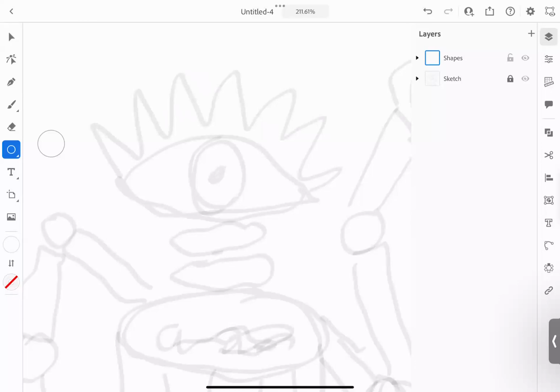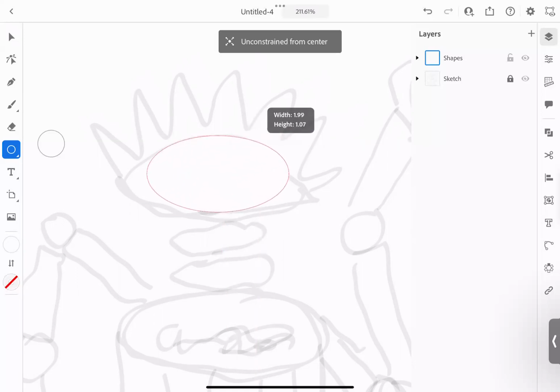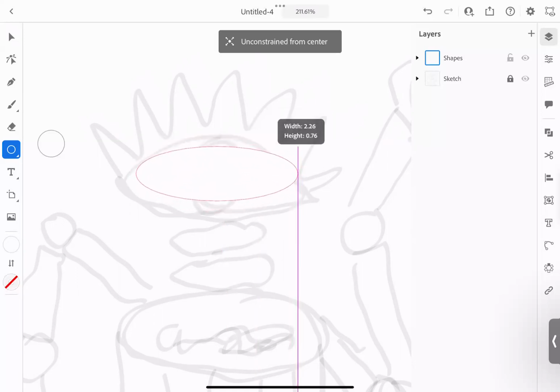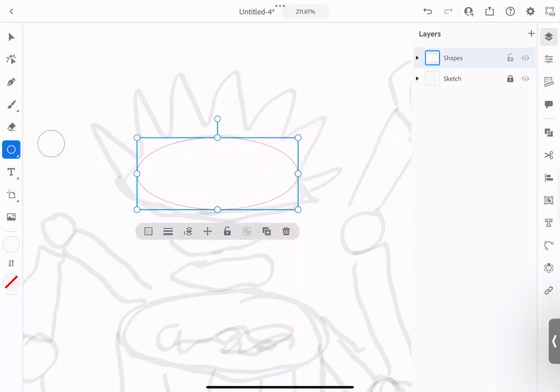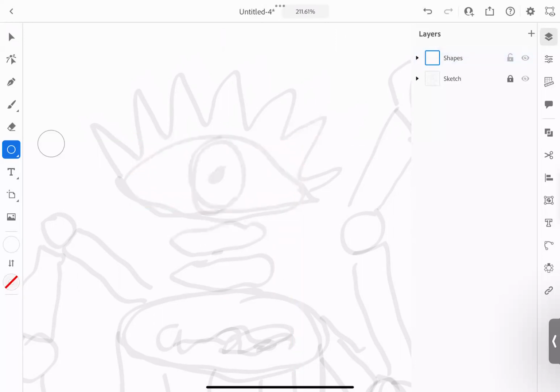So anyway, I'm going to draw my eye. I can start the eye in the middle or I can start it off to the side. There's two ways you can do it. If I want to draw from the middle, I touch the Option key and I can touch the middle of the eye and look, it draws from the center out. Or I can draw from over on the side and draw it so it goes like that. So there's two ways to do it.